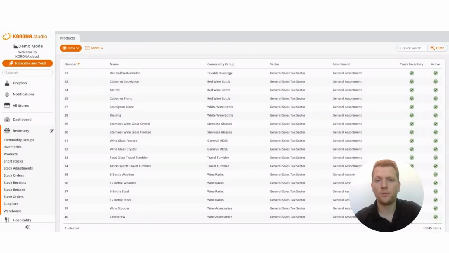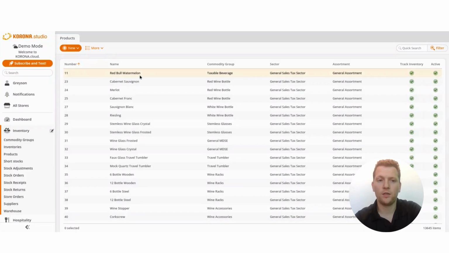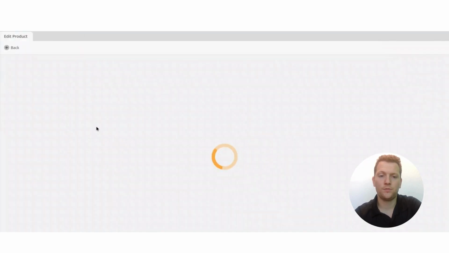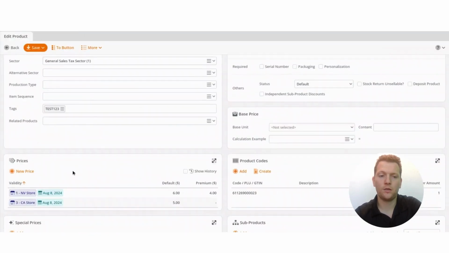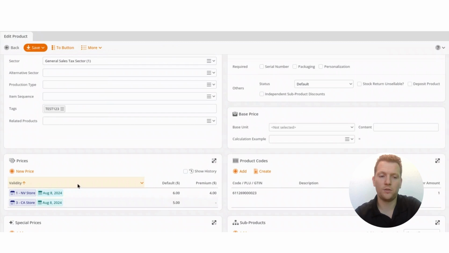Another change we made with this update is we changed how price management works on the product page. If we open up a product, you'll see that the price section looks a little bit different, and that's because we combined the store prices that were listed under More with the prices section on the product page. You'll see you can specify prices based off of different locations and different price groupings.